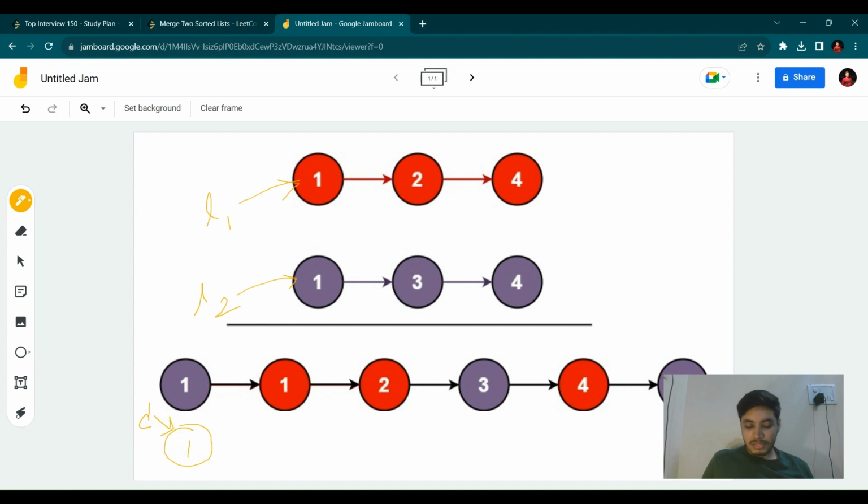This is going to be our dummy node, and you can take its value as 1. Now after this, we can start comparing the values in both L1 and L2. At first you will check that we have 1 and 1, that means both are equal. So you can take any value. We are going to take the L1 value, that means this 1. So we are going to create a new node and insert 1 in it by taking the value of L1. And next, we will make the dummy next point to our temp, or you can say the newly created node.